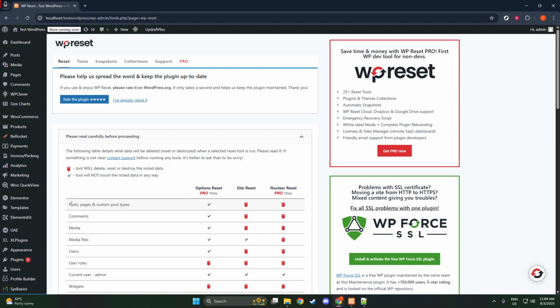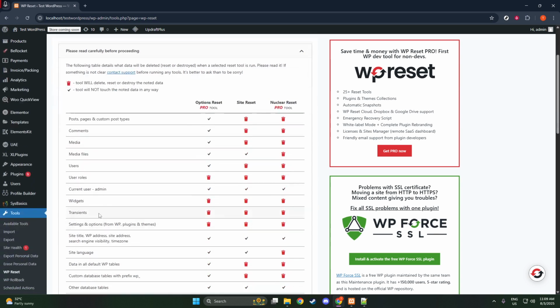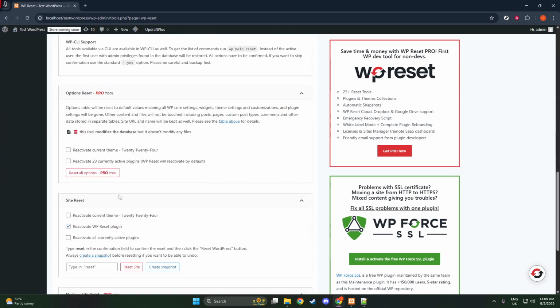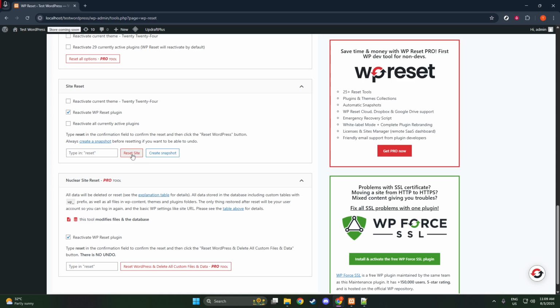The WP Reset plugin will now begin the reset process. It may take a few moments, so sit tight and let it do its thing. Once it's all wrapped up, your Elementor settings and content, along with other site data, will be completely reset, giving you a clean slate to start anew. And there you have it. A straightforward way to reset your Elementor settings using the WP Reset plugin.